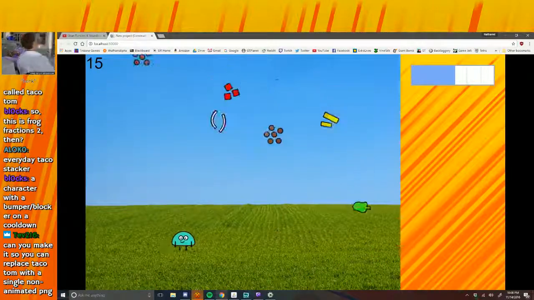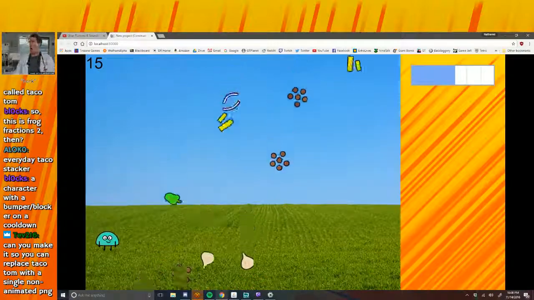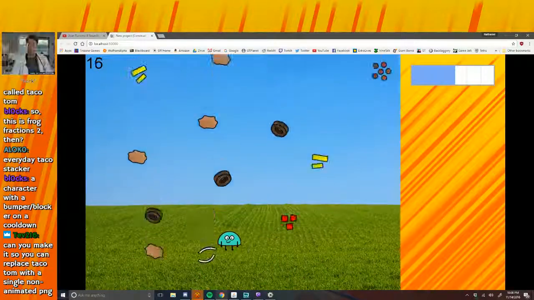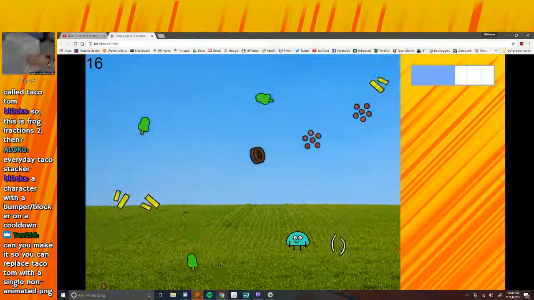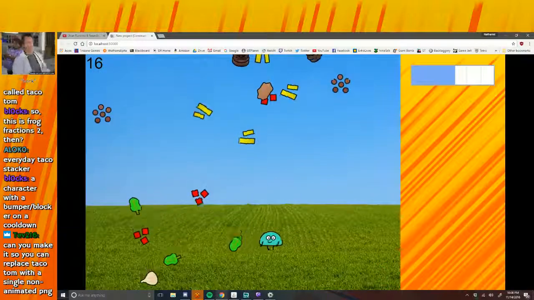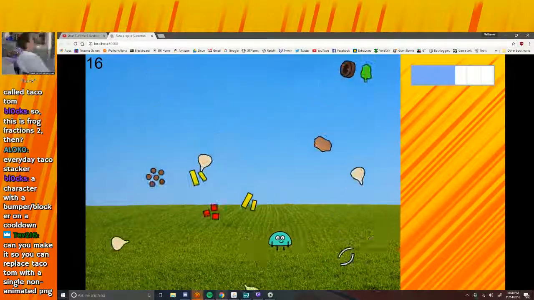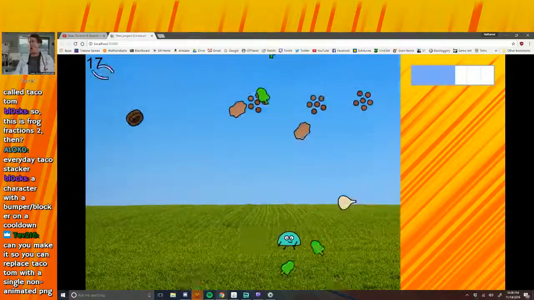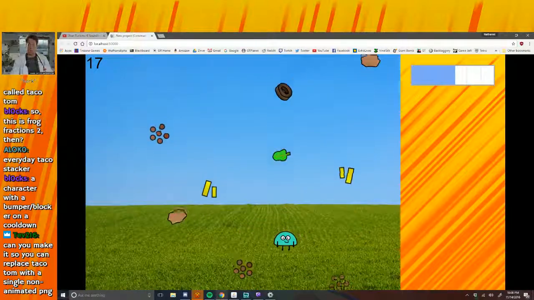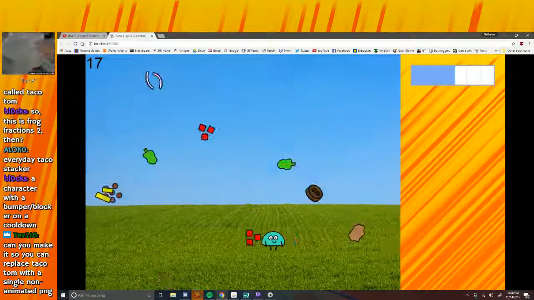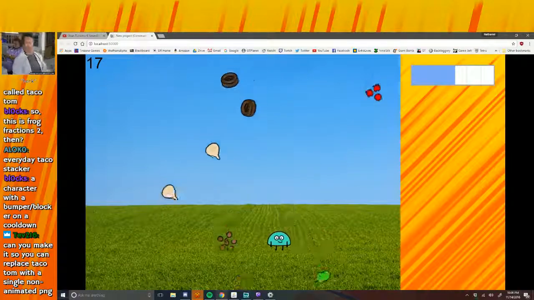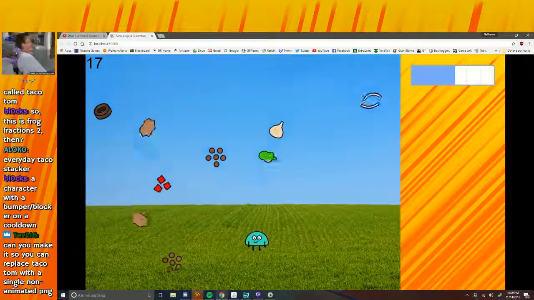Maybe just create a giant Excel spreadsheet that maps out the position of all the objects. That might be kind of painful. Can I make it so I can replace Taco Tom with a single non-animated PNG? I can replace his body and make everything else invisible, I suppose. Don't know why I would want to do that, though. Character with a blocker on a cooldown. That's a good idea, actually. I like that. Have a shield that you can activate every once in a while.